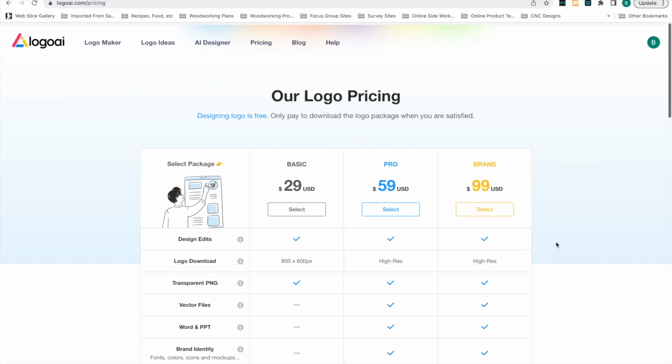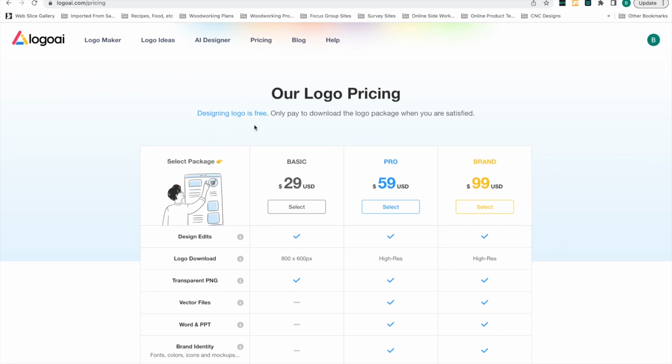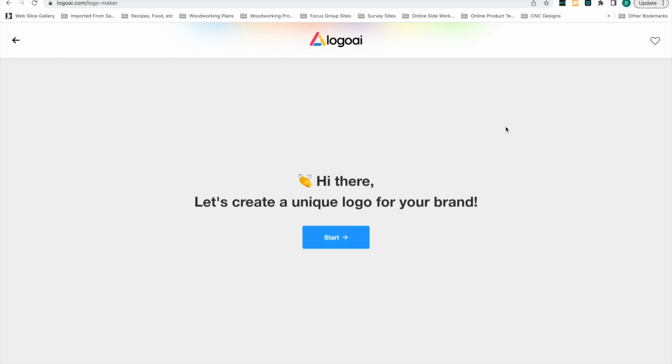Now, with that said, as it says here, designing the logo is free. We're going to dive into what that looks like now, and this is one thing I love about this service: you can create a full logo, do everything you want without paying. There's nothing you have to cover up front. You can see what this service really looks like.